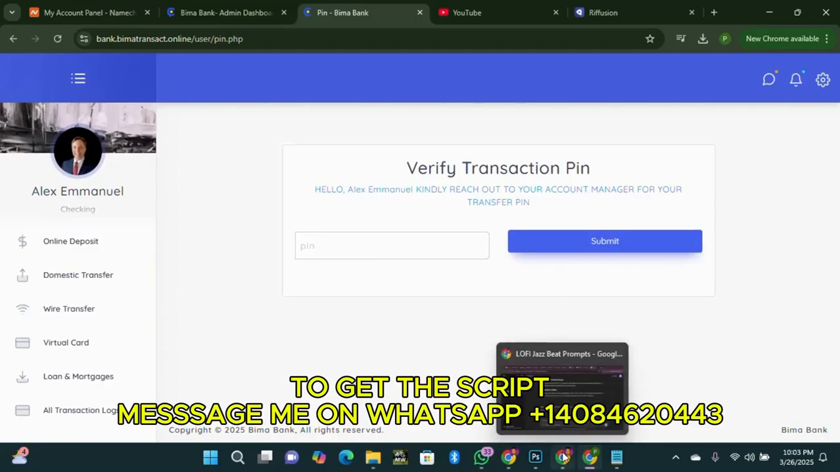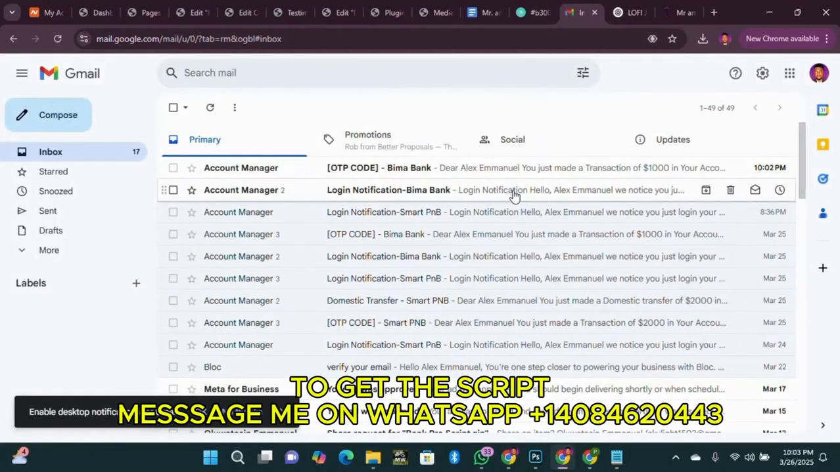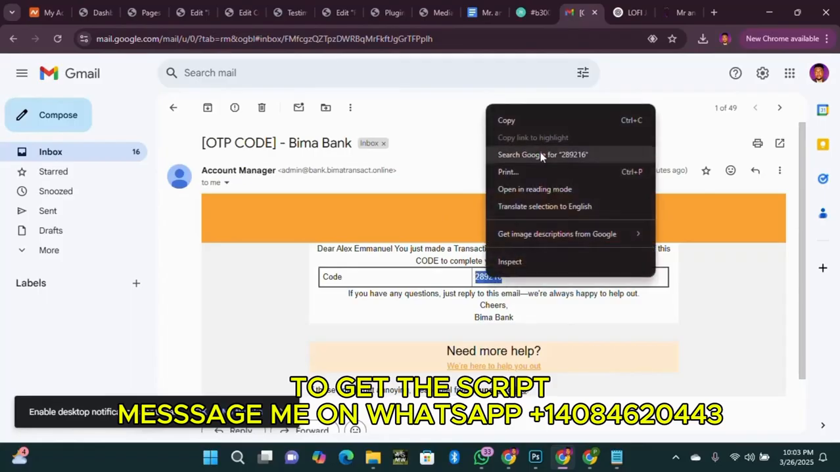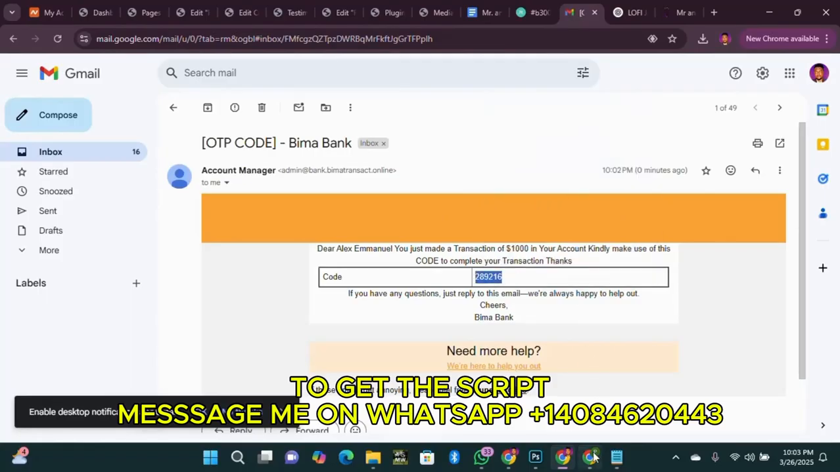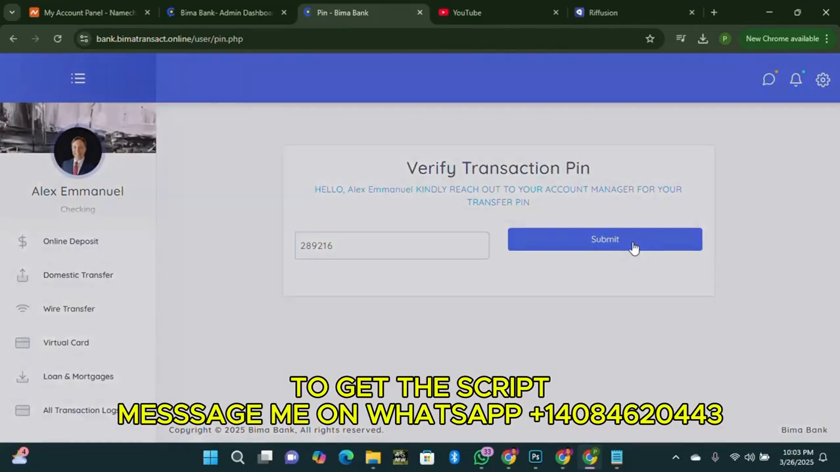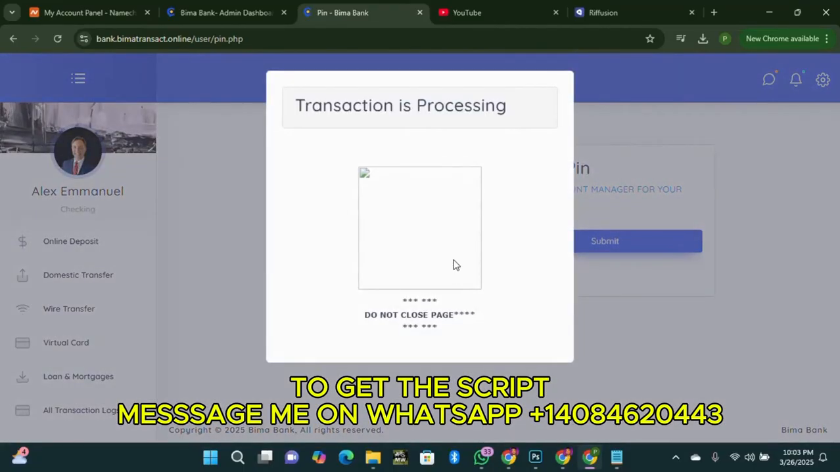So let's get the OTP code. Yeah, right here, this is the OTP code. It has been sent here. So let's copy the code and go back. We are back here, so let's paste the code. This is the code 289216. Once you submit, the transaction will be processing.